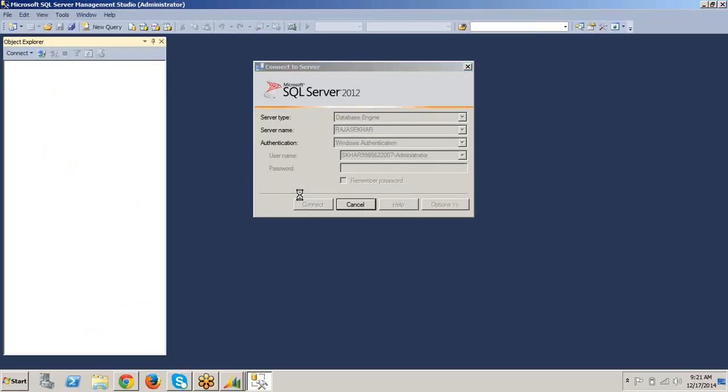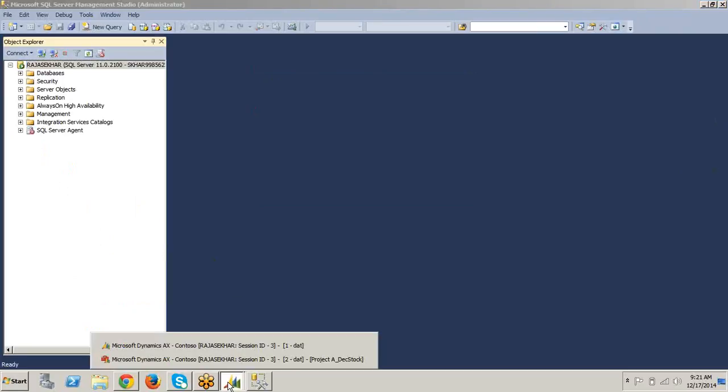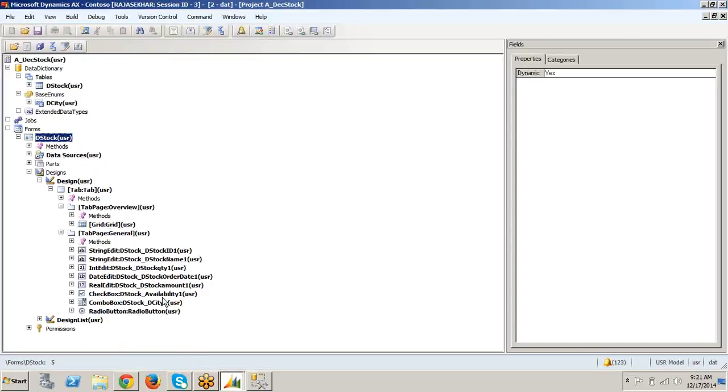Banu, I have one question. How can we show the radio buttons in the first tab, that is the overview tab? I told you already, right? Radio button we cannot show on the grid. The grid will not accept the radio button. That is the reason I have placed it in the general tab page. Okay.